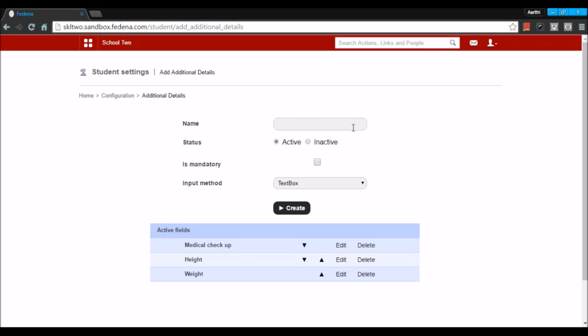And for the input method, you're going to select one from the input method. Your input method can be a set of text, or it can be a paragraph of sentences, or any one of the options that are there, or it can be a drop down. Based on the input method that you want, you can choose one from here. And you can also make the field mandatory.